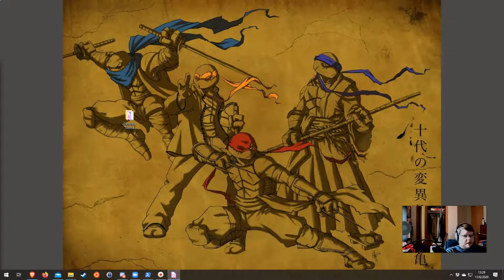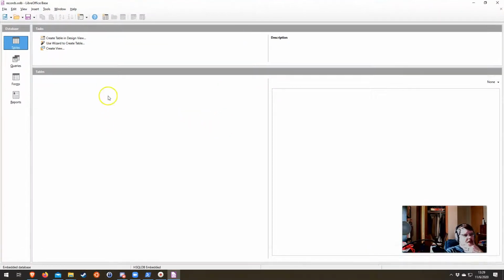So it opened up on my other screen. Here it is. We've already taken a bit of a tour, so I think we can dive right into building the first table. Let's start simple. Well, let's take the quick tour first.